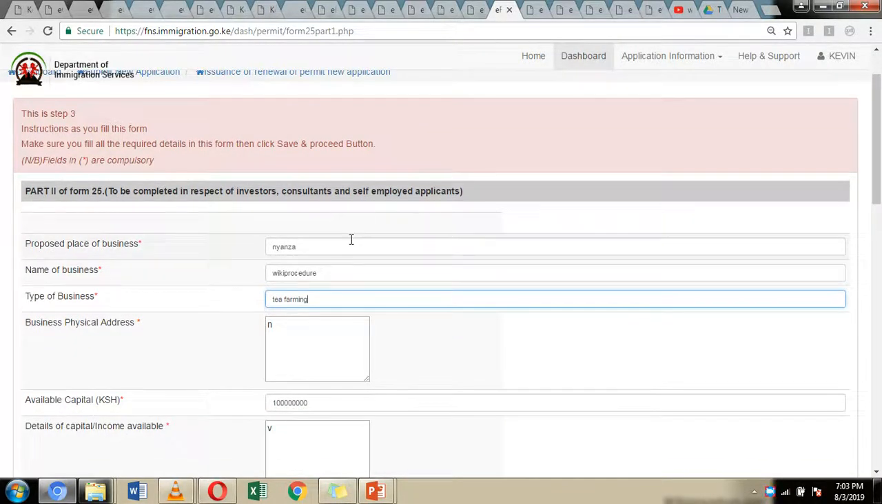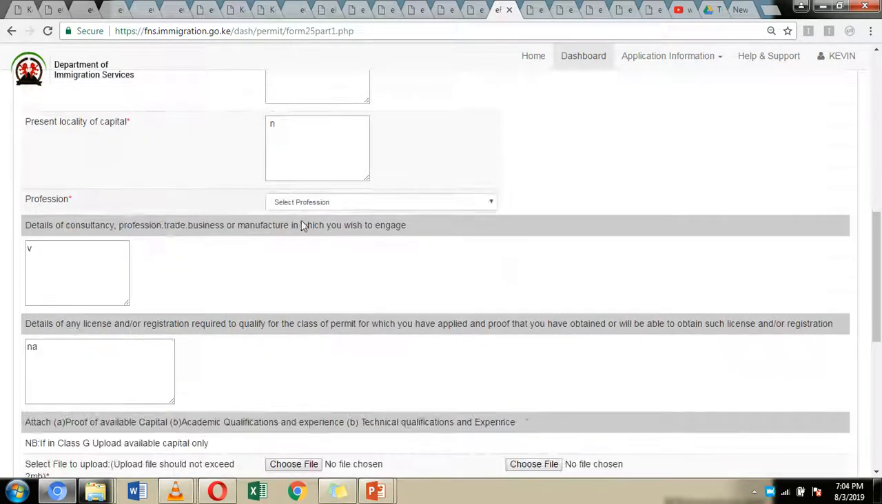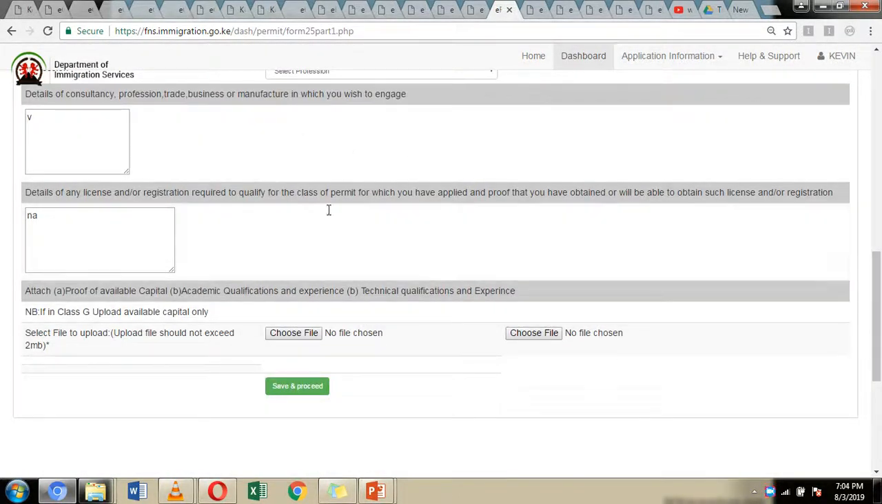And here you're supposed to enter which specific business you want to do. Maybe you want to do consultancy. Just type consultancy there in type of business, name of business, the business location, the cash which you have to invest in, and fill in the information.